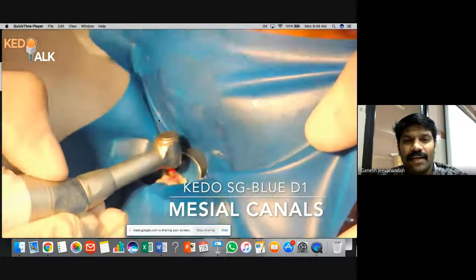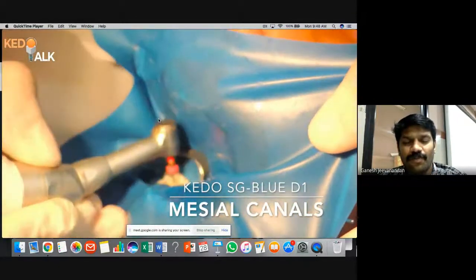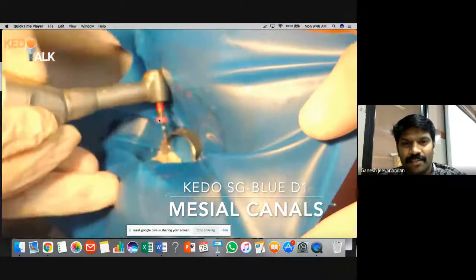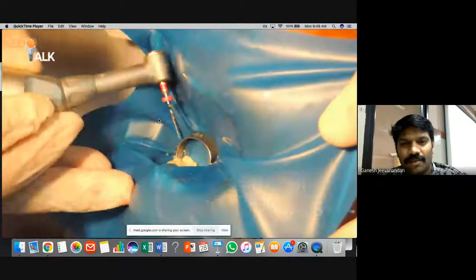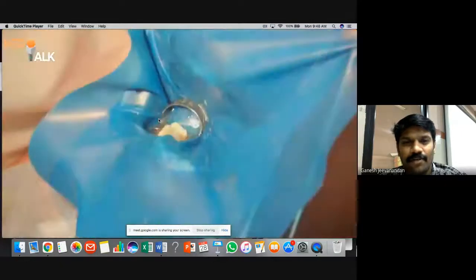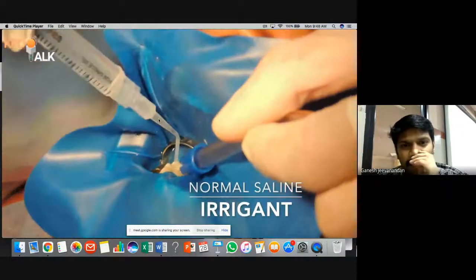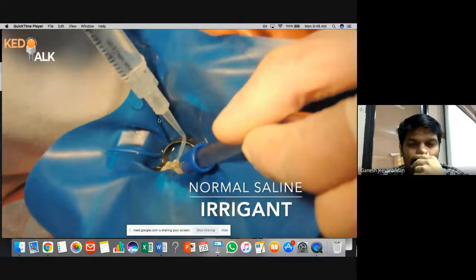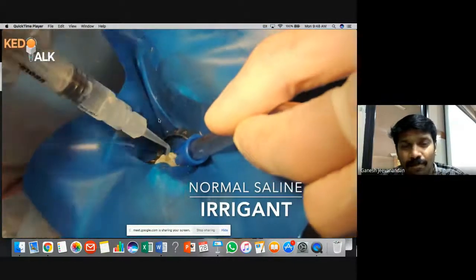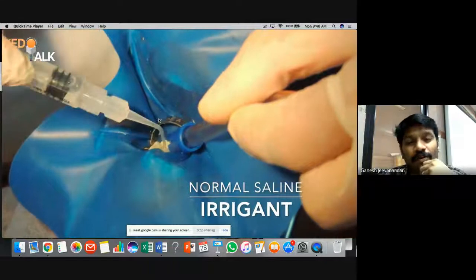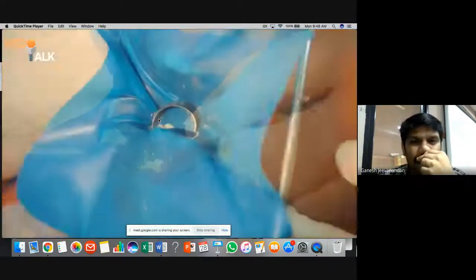That is the red color D1 file, which I'm using for the mesiobuccal and mesiolingual canals. Look how it is cleaning and taking the debris out. Check, after each file I'm irrigating with saline. That is very important. That's when your pulpal tissue will come out. I'm always using a Metapex tip to irrigate. You can use that Metapex tip to irrigate the canals.